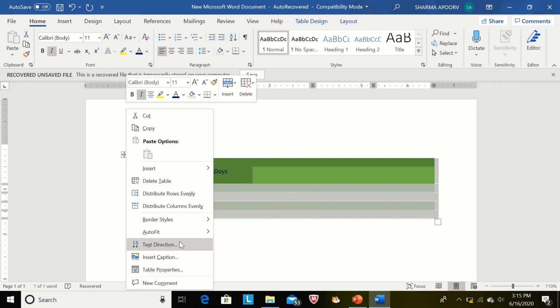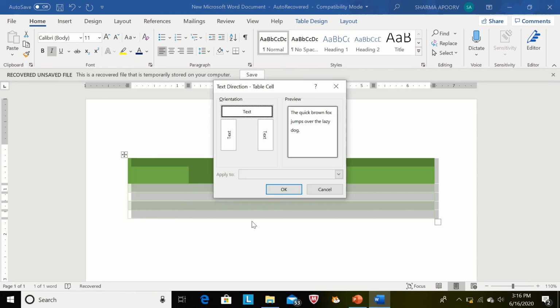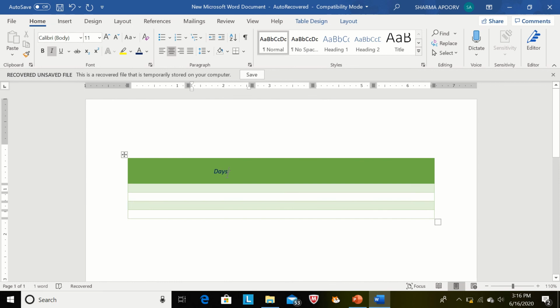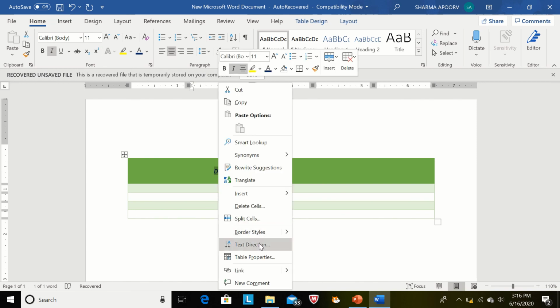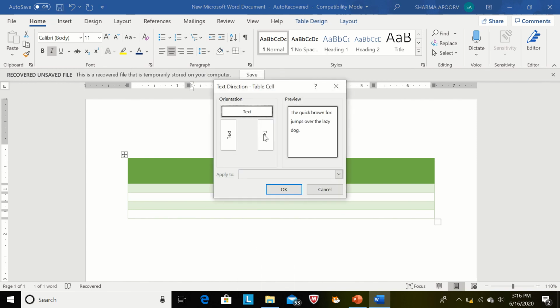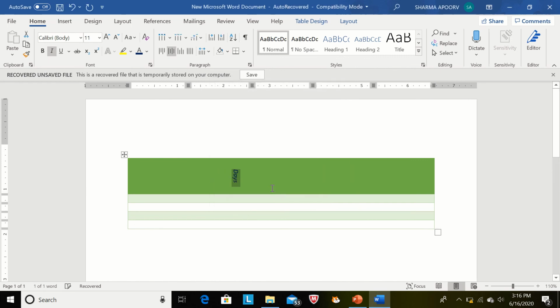Right mouse click. We can also change the direction of the text of the cell from this option, text direction. You can give different types of direction to your text, but first you will have to select your text. Select your text and right mouse click, text direction. Then our text will display like this.